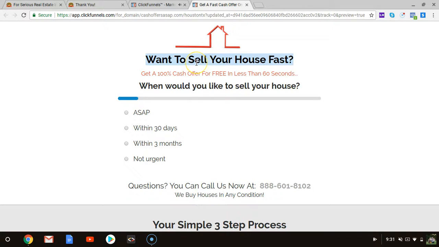I've tried multiple things, including: want to find out how much your home is worth? Would you like a cash offer on your house? This one: want to sell your house fast. Very simple. It's like that. Sub headline says, get 100% cash offer for free in less than 60 seconds.